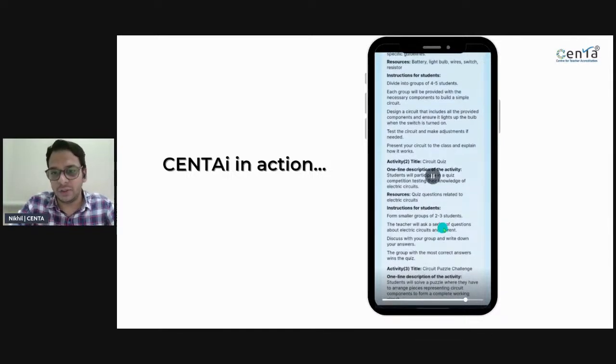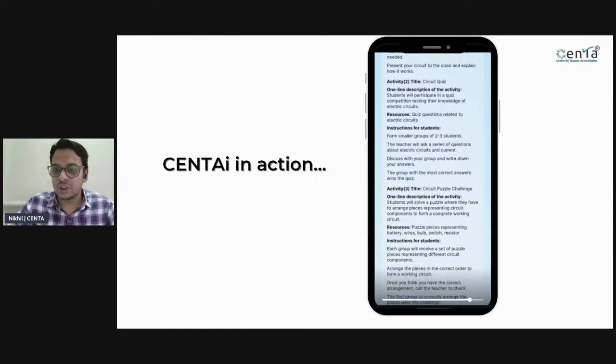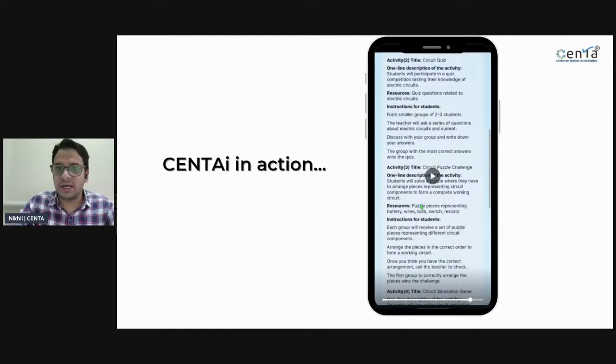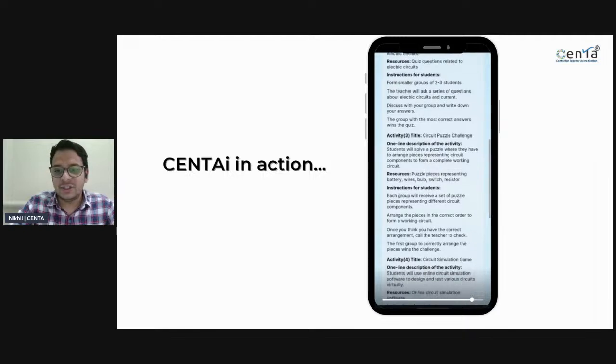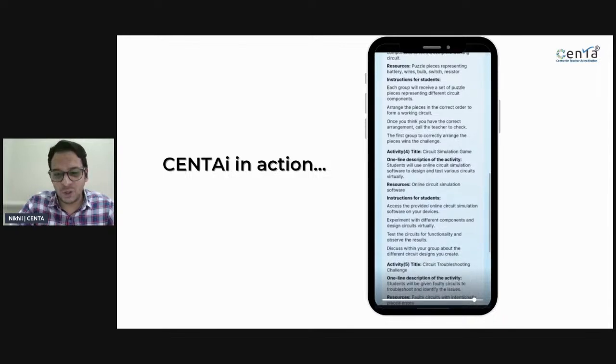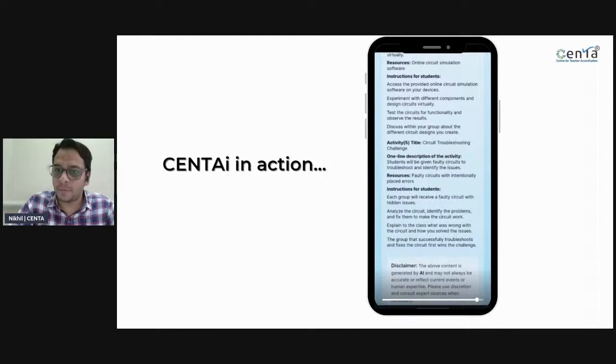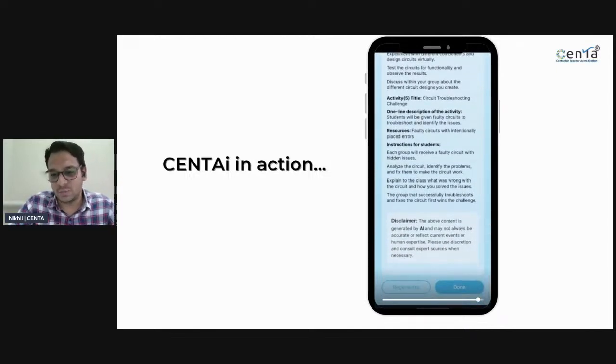You'll see activity 1, activity 2 is a circuit quiz, activity 3 is a circuit puzzle challenge, and we're giving you detailed instructions on how you can move forward. Each activity you generate would have 5 different activities inside it, so you can choose which activity would work really well in your classroom. Now you have understood what Senta AI is and what it can do. You can see all the 5 activities being generated, totally aligned to the topic that you are going to teach next in your classroom.